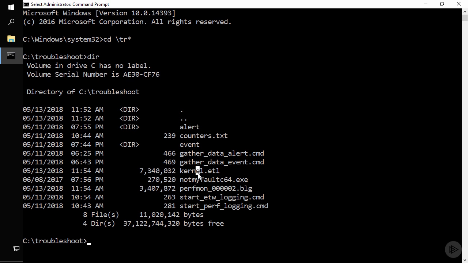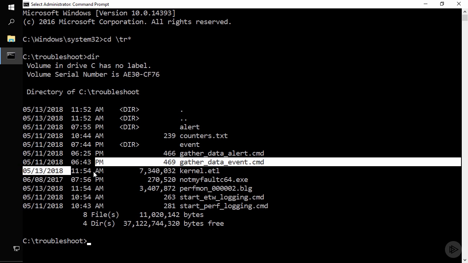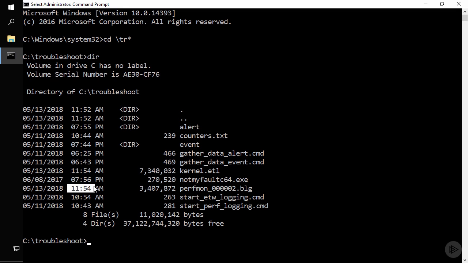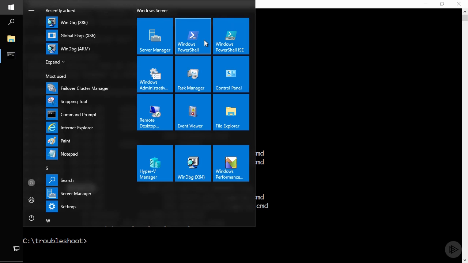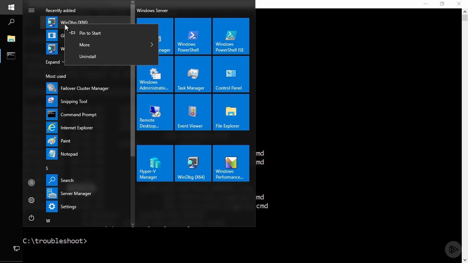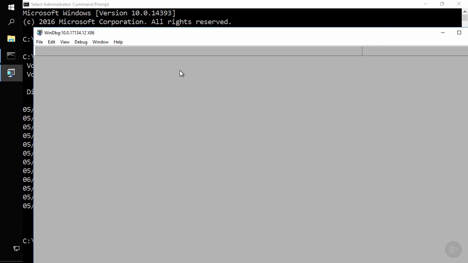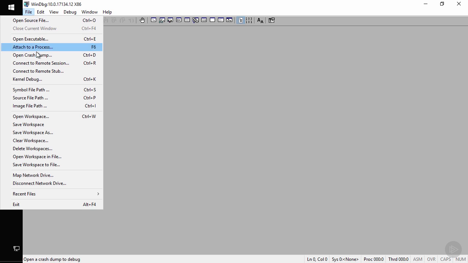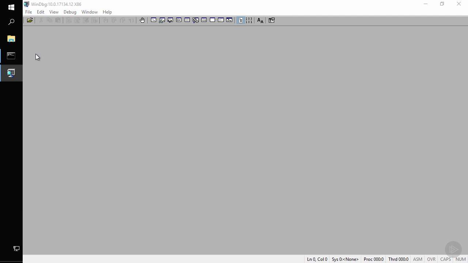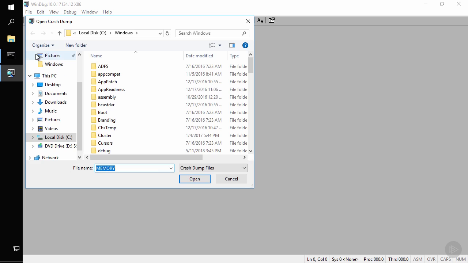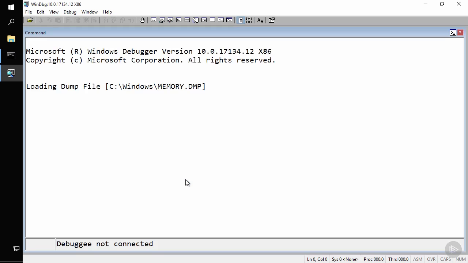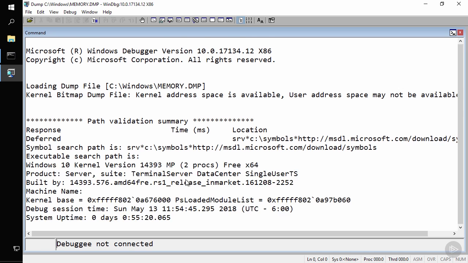As you can see, we now have our kernel data that was recorded at 11:54, as was the perfmon data, and we can actually go analyze that crash. So we'll just go ahead and bring up the debugger. Here we go. And we'll just right-click it and run as administrator. And we can go ahead and open up the crash dump, which we'll find in the Windows folder. And up comes the crash we just created.